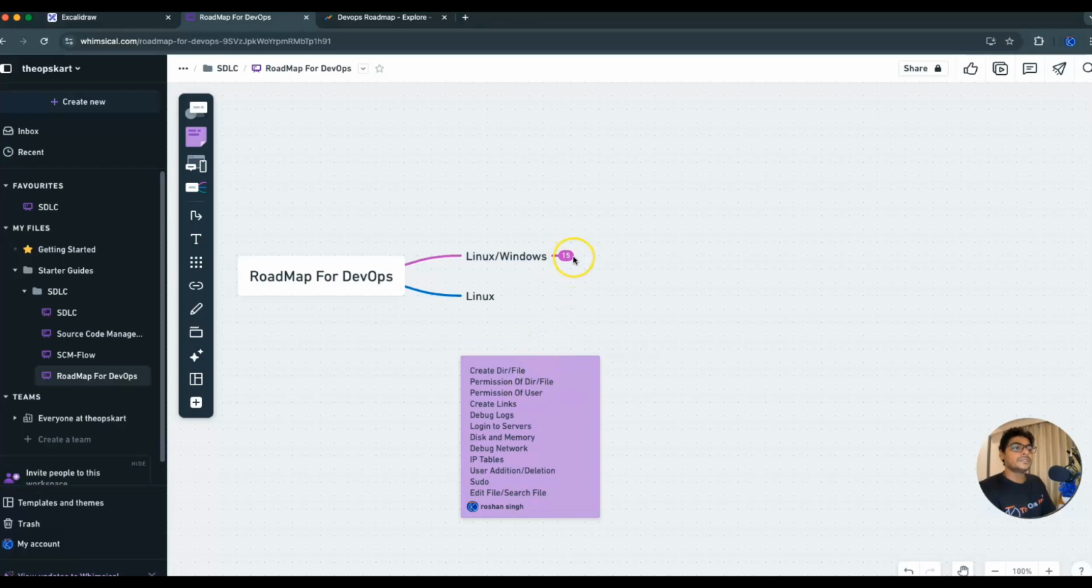Once you are done with learning Linux, then it's time to go through these technologies. The first one is cloud infrastructure.